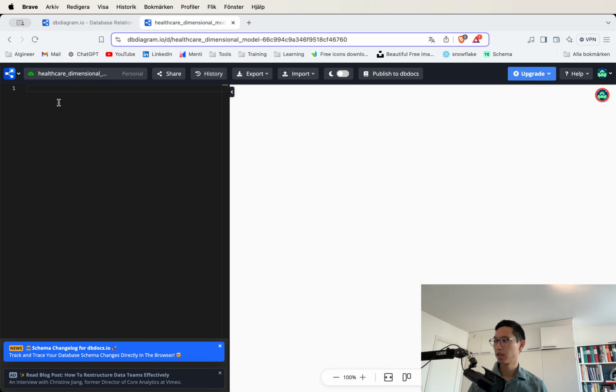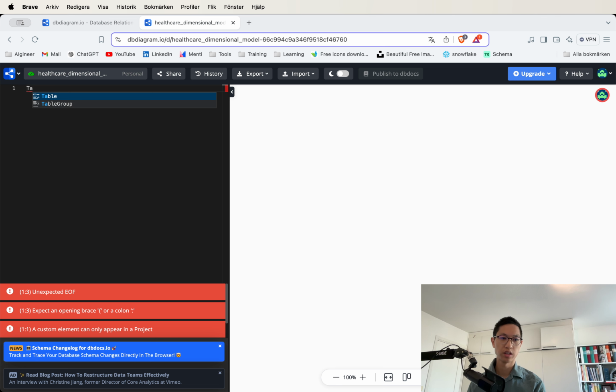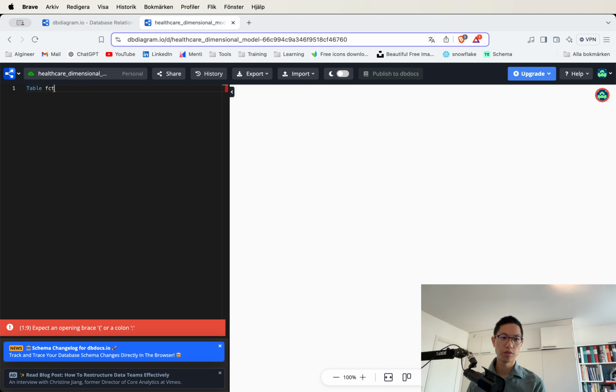Basically, this is using a language called dbml for creating a schema, for creating a diagram. The syntax is quite easy. I'll walk through it as I'm doing it. So we start with the table fact healthcare, and curly braces like this.